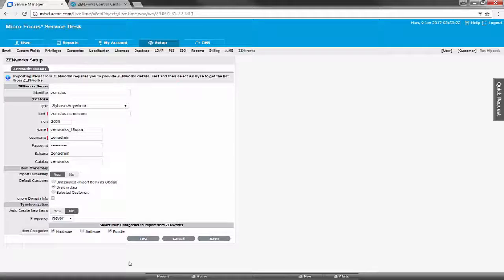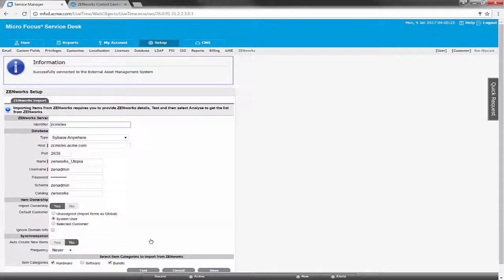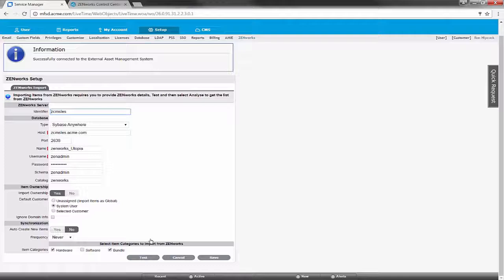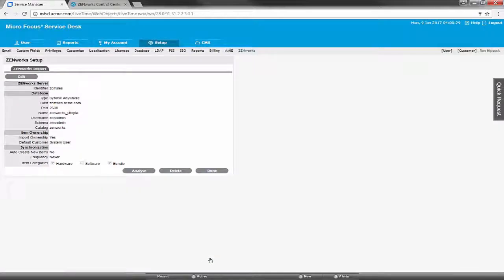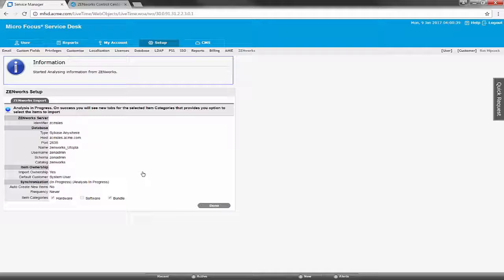Now, once you are done providing the configuration, test your connection to the Zen database to make sure that you have provided the right details and then save the details. Hit Analyze. Service Desk will verify hardware, bundles, and bundle groups. Once the analysis is done, the details are stored.